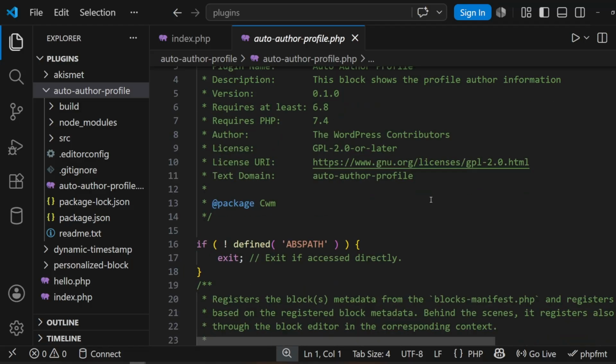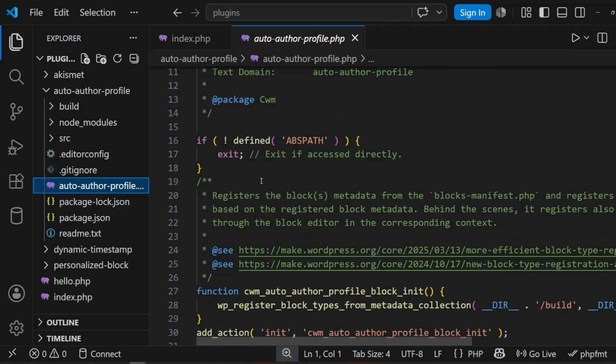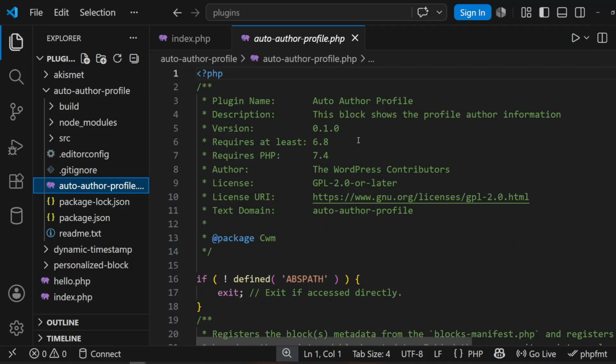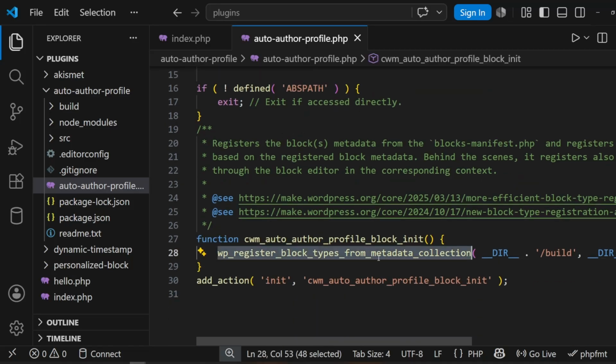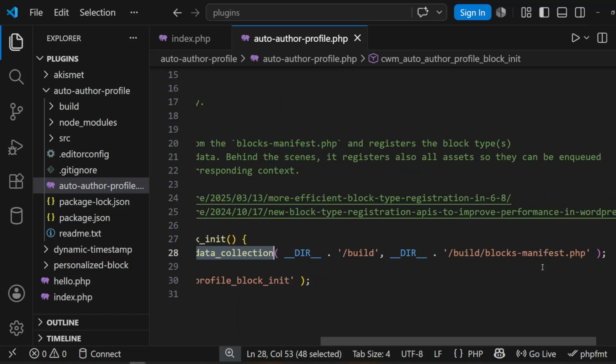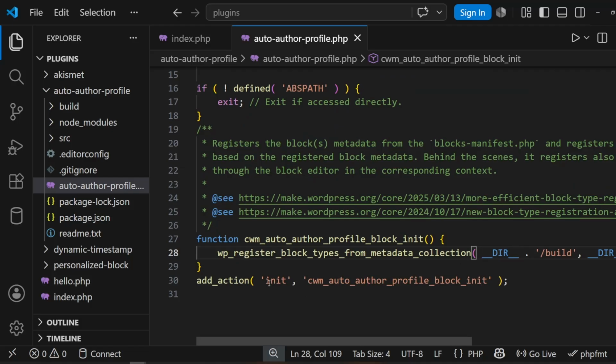Let's close the terminal. Now in the auto-author-profile folder, we can see our main PHP file, which is auto-author-profile.php. Here we can see all the necessary information about our plugin, like plugin name, description, version, and author, which would be my name. I can name it here. Then we have the text domain and all the necessary things. This is the function that is registering our block from the block manifest PHP file, and then it is hooking to init so that it can register successfully into WordPress.